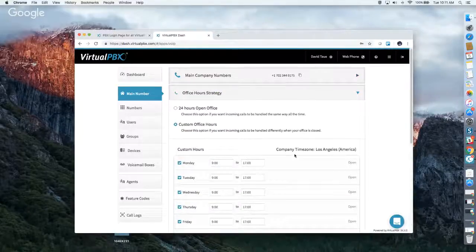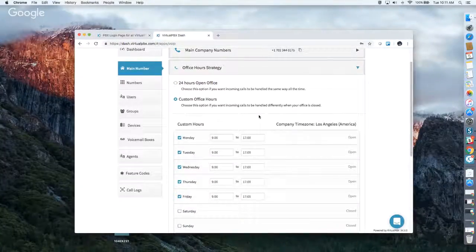All right, next we have office hour strategy. By default, new customers are set on 24-hour open office. Most people change it to custom office hours. So for each day of the week, you put a check mark that you're open, right? So Monday through Friday for most companies, put a check mark. And then you set your open hours in 24-hour or military time. So I'm open here from 9 to 5.